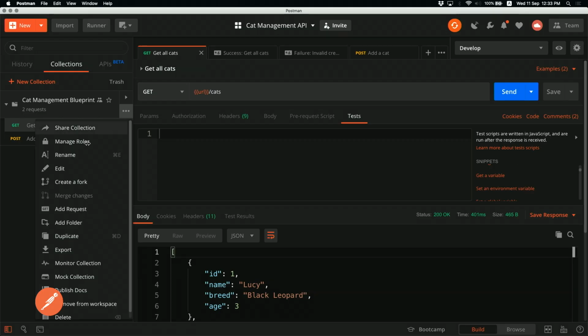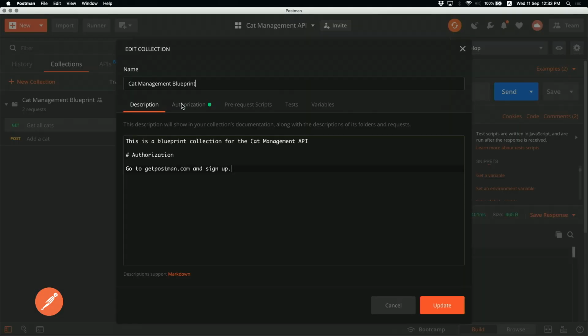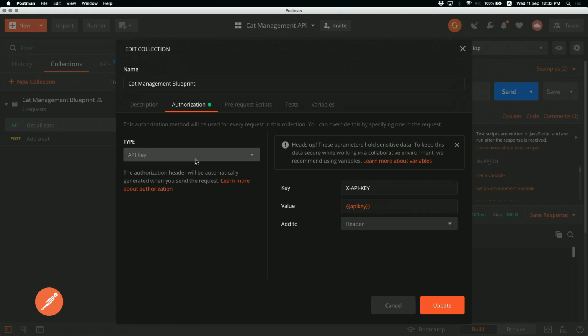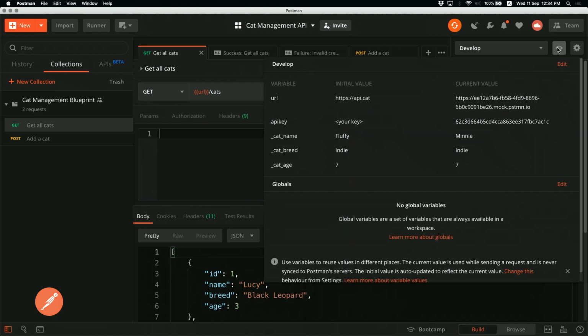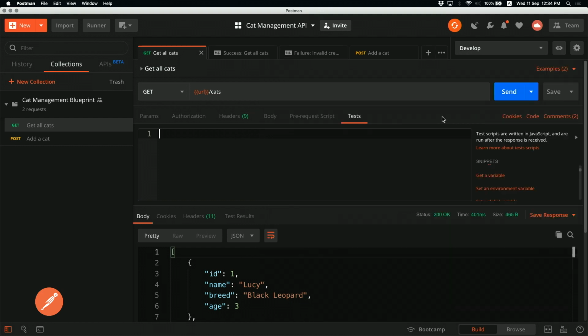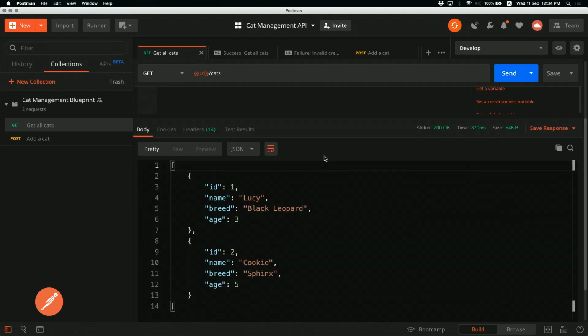So what I did then is I went and edited the collection, went to the authorization, and changed the authorization type to API key, and named it X-API-key, which is the same as the Postman API asks for. Gave it a value where the value is the API key variable. And I had added my API key in Postman, in the environment here. So now if I still send it, I got this.